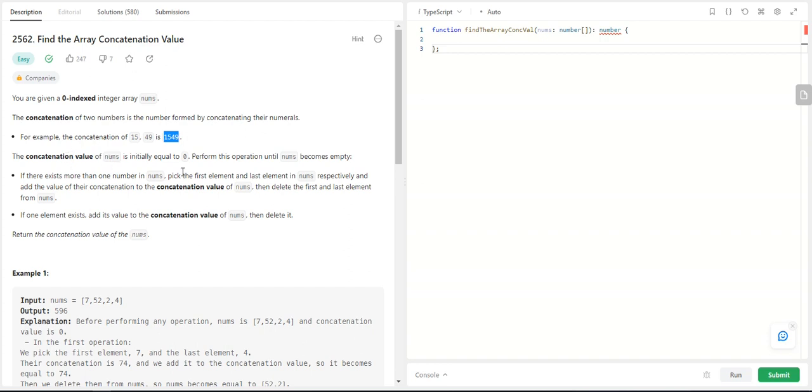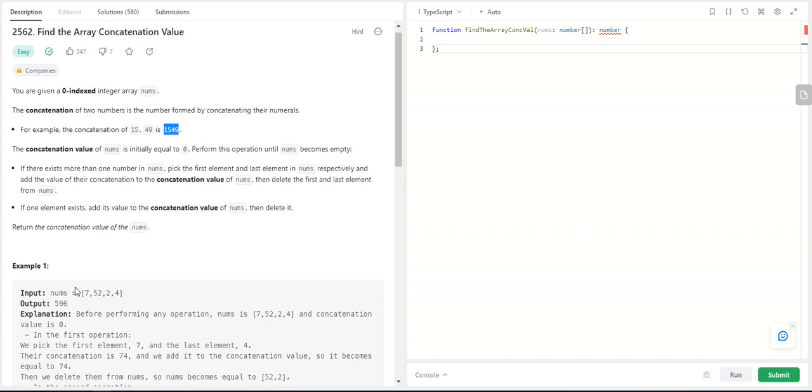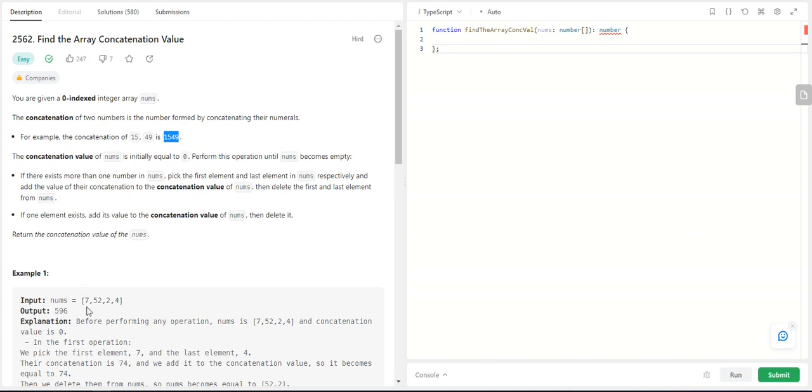output value. Okay, so initially your value is 0 and then you start adding that to it. So first you need to concatenate and then you add it. So let's consider this example, nums. You have this array which has four elements in it. So in the first iteration, you take the first element and the last element. You concatenate, so it becomes 74. Add it to your output value. Initially it is 0, so 0 plus 74 becomes 74.